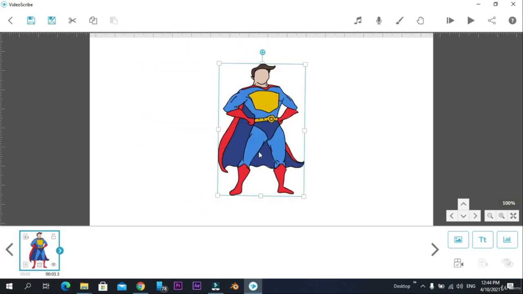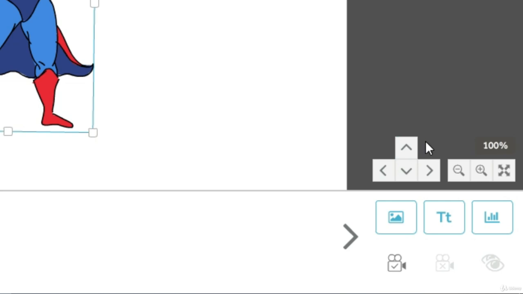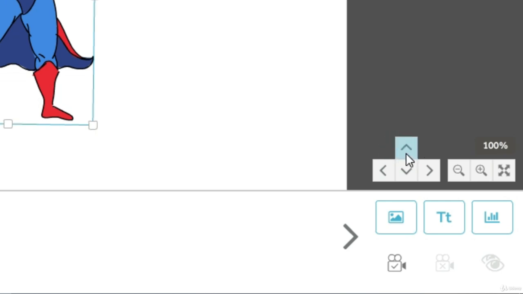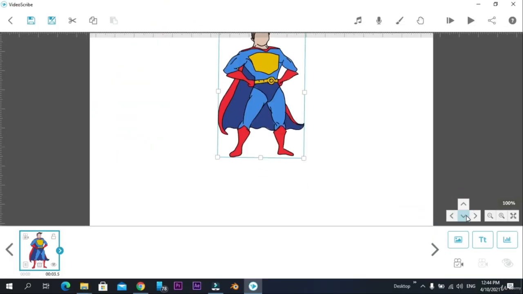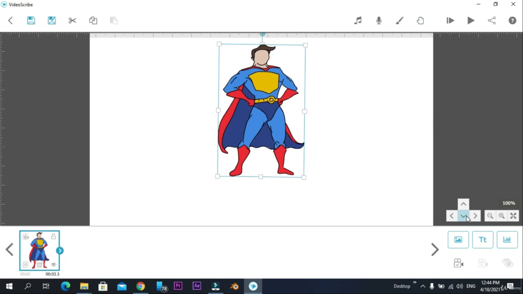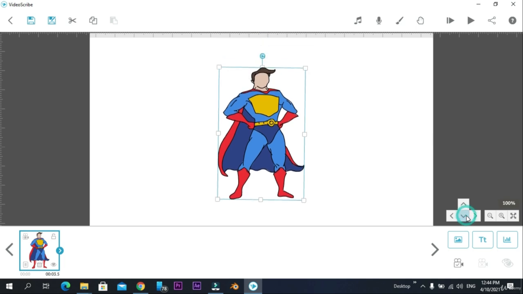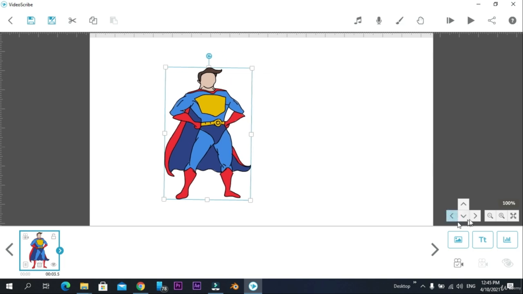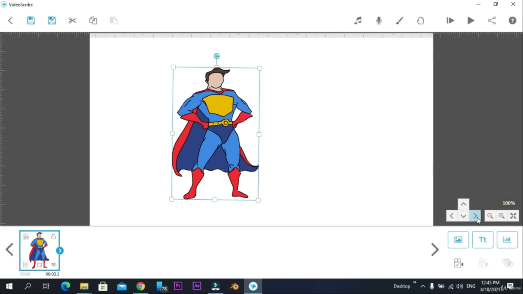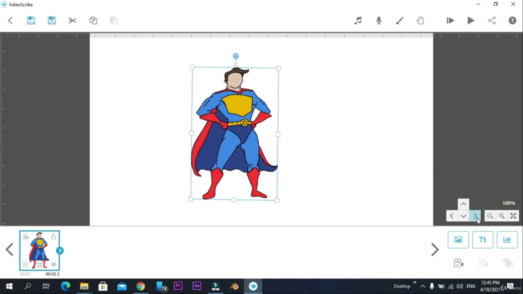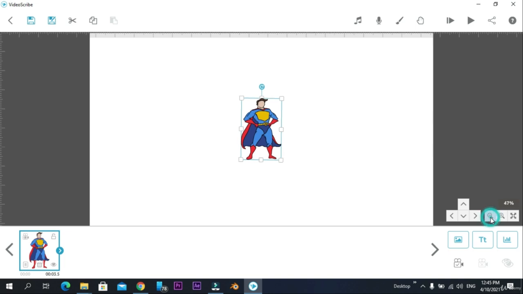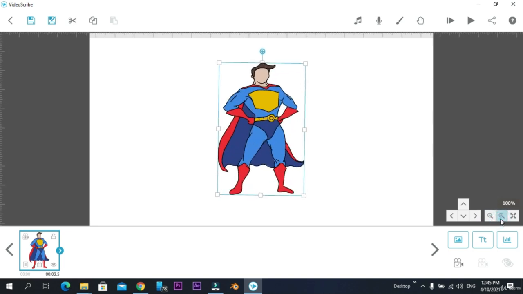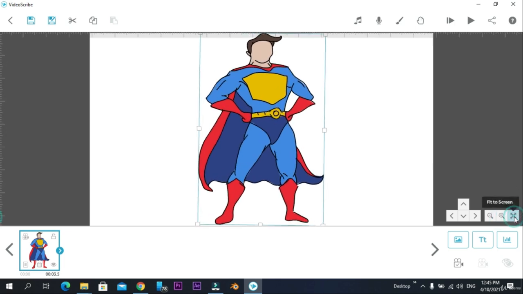This section is to navigate your canvas. If I click on this forward button, the canvas will move in the forward direction. If I click on this downward button, the canvas will move downward. If I click on this left arrow, the canvas will move in the left direction, and if I click on this right arrow, it will move right. This minus magnifying glass is to zoom out your image, and this plus magnifying glass is to zoom in. And this will expand your image or your canvas.